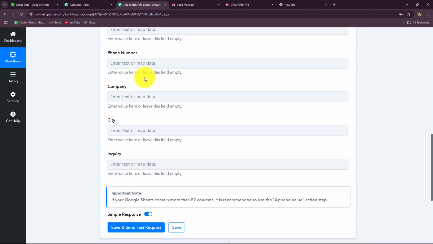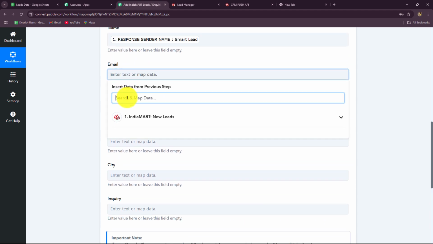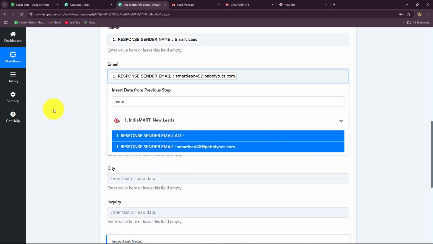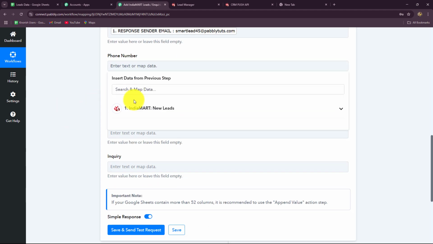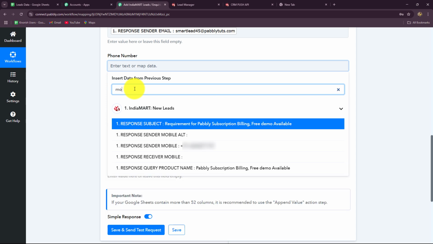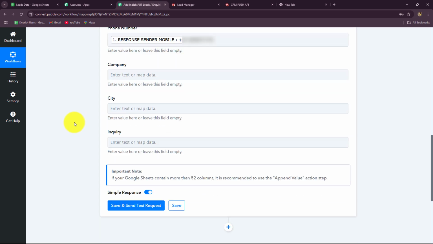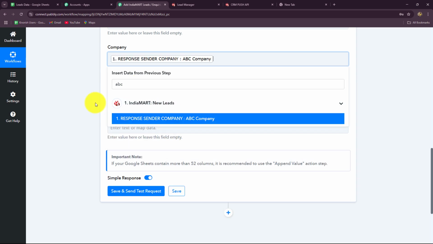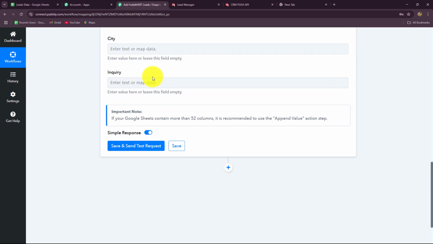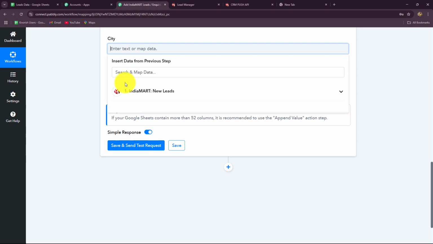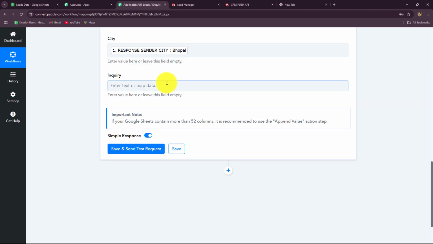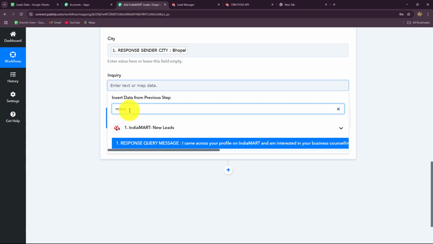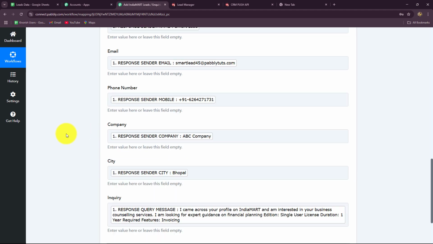Now let's map the email address like this. When I search for the email, here we have it. Then it is asking us for the phone number. In a similar manner, we will map the phone number as well. Company name. You can search the keywords to get the data or you can just scroll down to find the data in your previous response. And the inquiry. So here we have inquiry message. I have mapped that. We have mapped all the details.